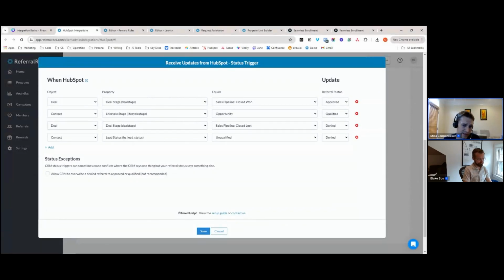But using HubSpot as an example, what we're doing here is defining the objects within the CRM, contact, deal, or opportunity, what's the property on that object, and what's the value of that property. Think about this as triggers and events. If this change happens in your system, that'll trigger the referral to update in Referral Rock. So in this example, if the deal stage is closed won, go ahead and set the referral to approved.